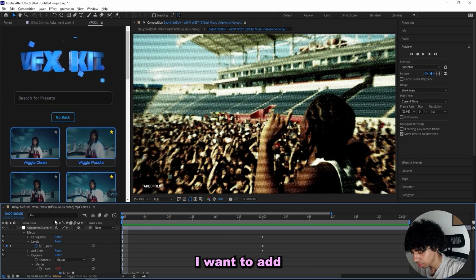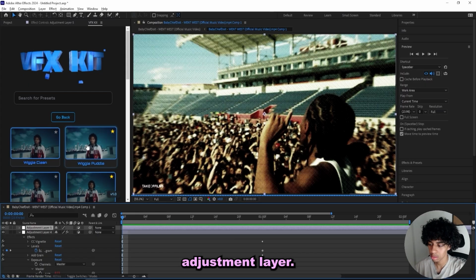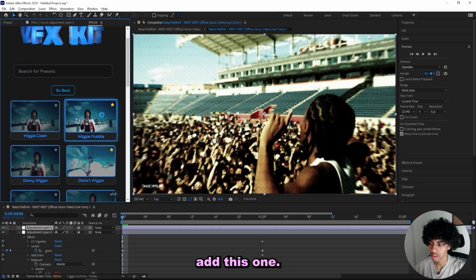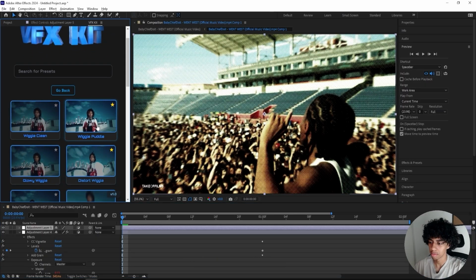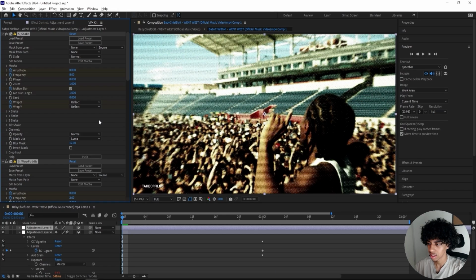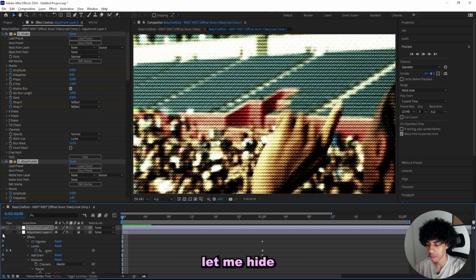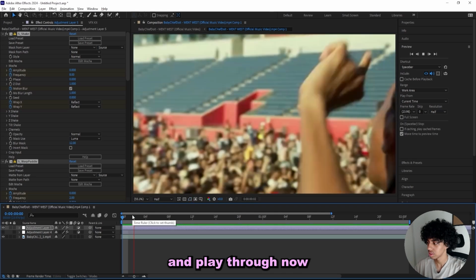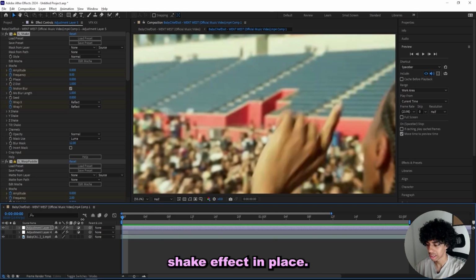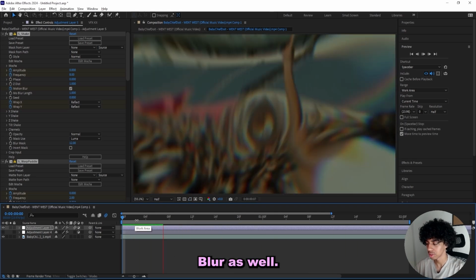Let's say that I want to add on a shake, I'll just create a new adjustment layer, and let's say I want to add this one in. It's more of a wiggle than a shake, but I simply click on it and it will be added onto my adjustment layer, of course. Let me hide the other effect and play it through now. And just like that, we got this shake effect in place, and I just gotta turn on motion blur as well.